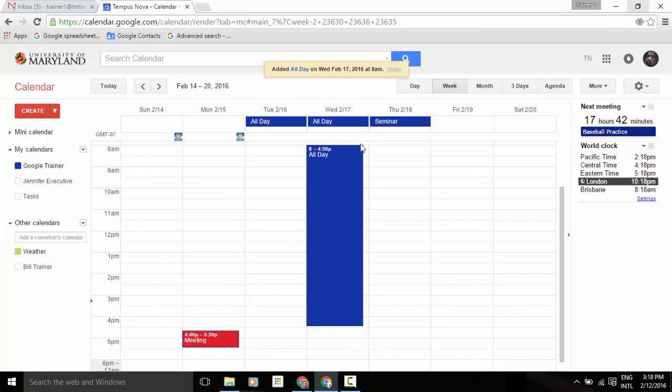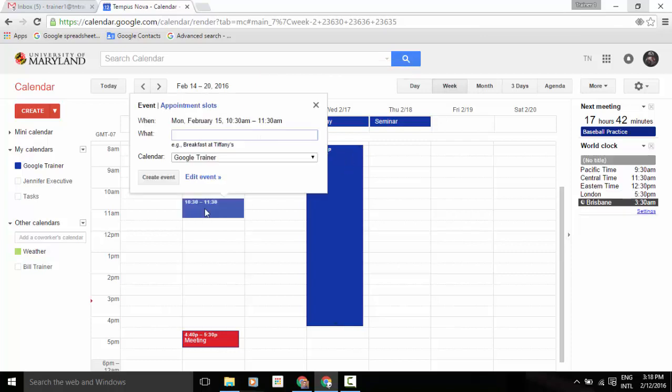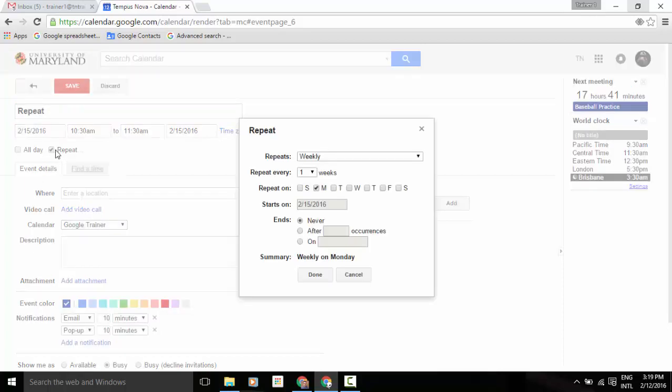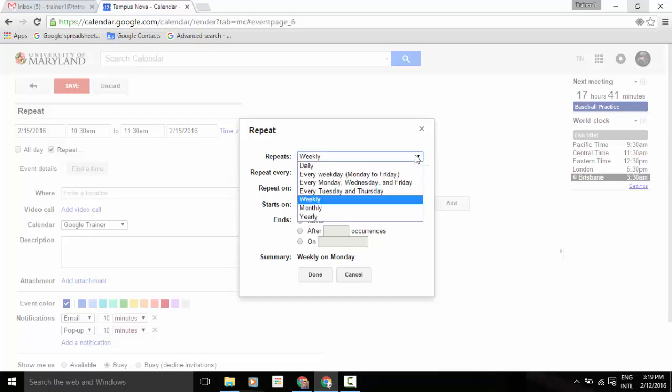All right, the next thing I want to show you is how to do a repeating event. So we're just going to click in here, click on Edit Event. Now I'm going to type in repeat, and then down below I'm going to click repeat as a menu item here. You'll notice a dialog pops up in the middle of our screen so that we can see what's going on. Now you have a number of options here for repeating meetings. We can make this repeat weekly, daily, every weekday, every Monday, Wednesday, Friday, every Tuesday, Thursday, monthly, and even yearly.